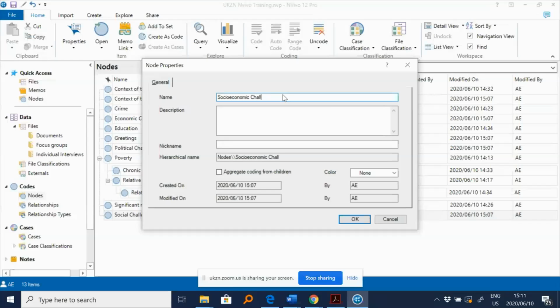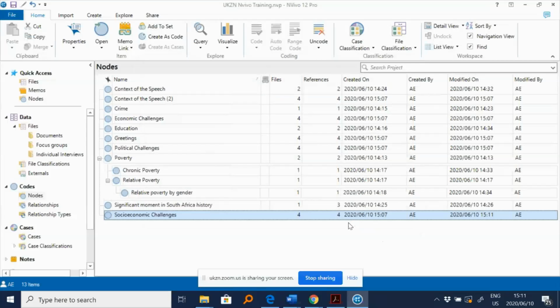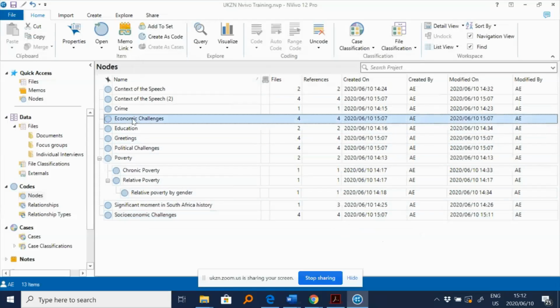Socio-economic challenges, okay? I click on OK. Right, so now I want to bring these economic challenges and merge it into this challenge. To do that, I come to the economic challenges node, I right click and I cut it. You're not copying, you cut it because you want it to disappear completely.